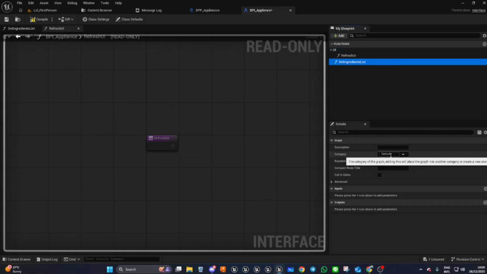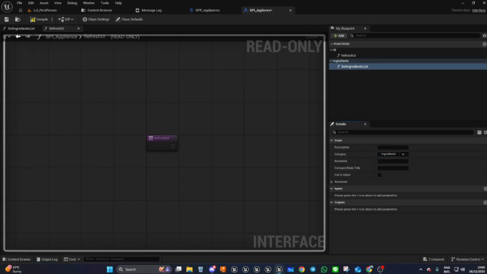Sorry, set ingredients, that didn't work. Okay, let's try it again. Put it in the ingredients category. I probably didn't press enter. There you go. So let's compile that. So let's start with set ingredients first.